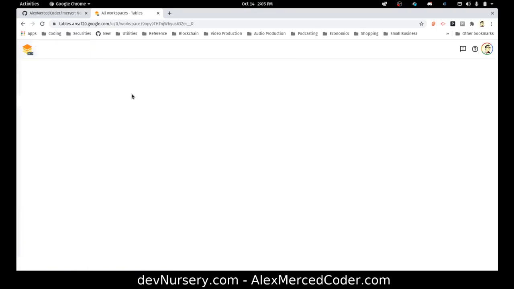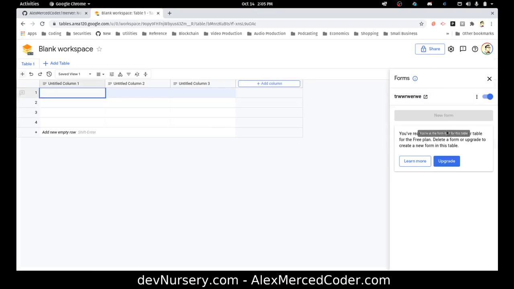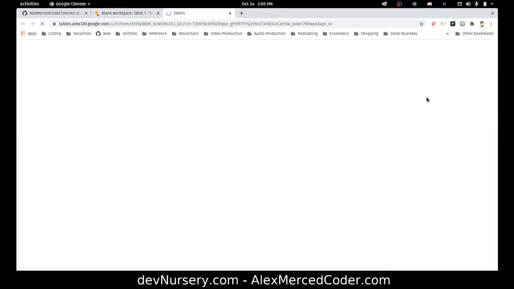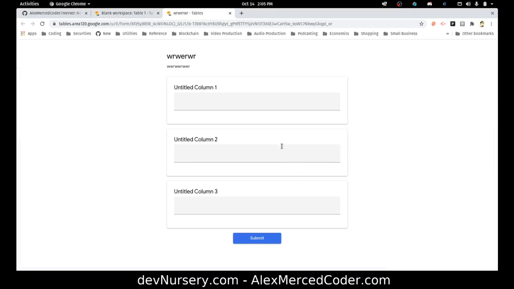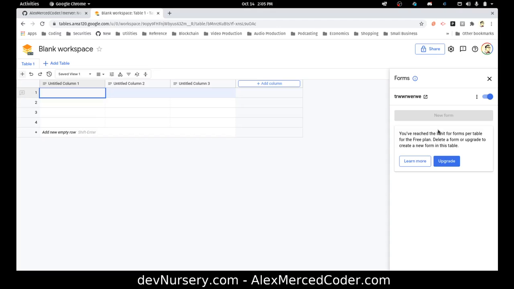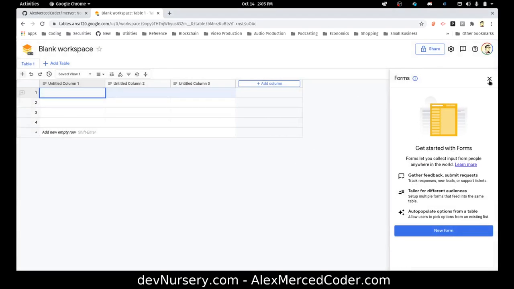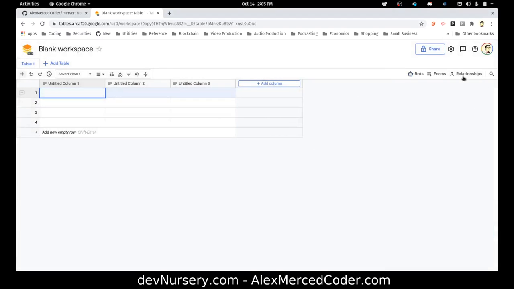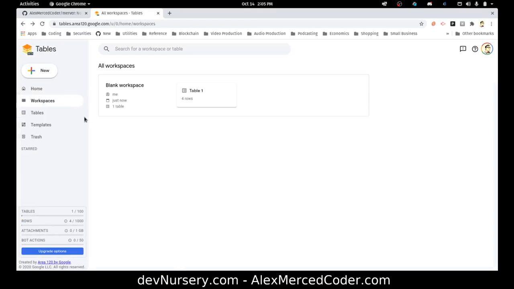So let me go to my workspaces. Here's that blank workspace. Let's go to forms and see how this form works. Okay, so the form looks like this. It's a little bit different than your typical Google Form. Interesting. But I will delete this form. And then you can create relationships between multiple tables, although you can just do that from creating your rows. So that's pretty much what it can do. Again, you can add more tables and import from a sheet. You can do everything you could do with Airtable.